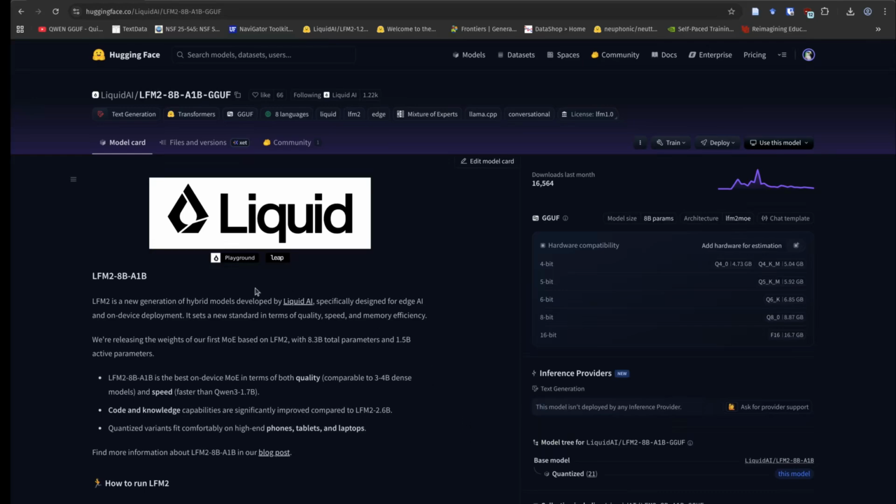So this is by LiquidAI. It's a mixture of experts model, LFM2, 8 billion, 1 billion active parameters. Now, what does that mean? That means it's gonna be quick, right?